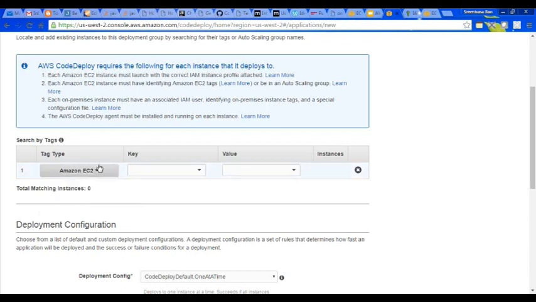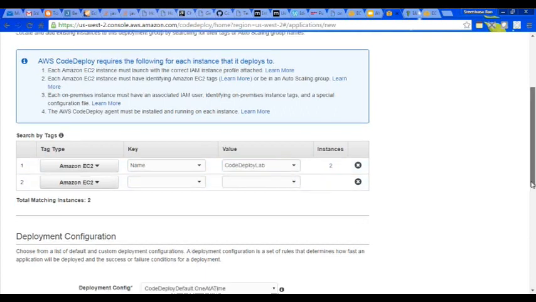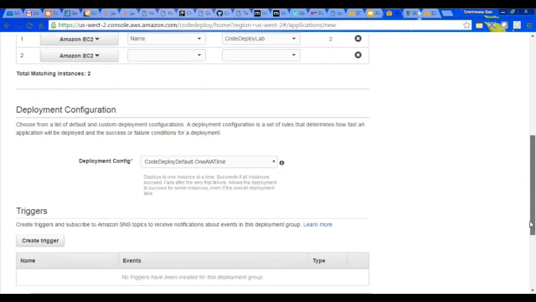Now I am selecting Amazon EC2. Here you can select the name, and it will display what tags exist. Here it shows that currently two instances are running. If you click here, we have only one tag, CodeDeploy. So there are two instances running under this tag, and it has automatically taken the two instances.